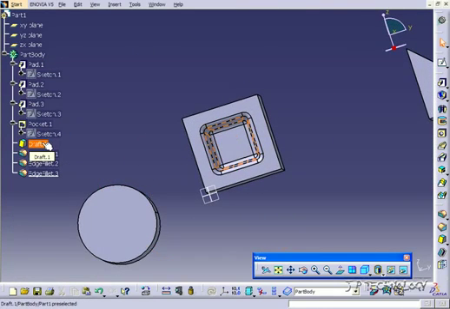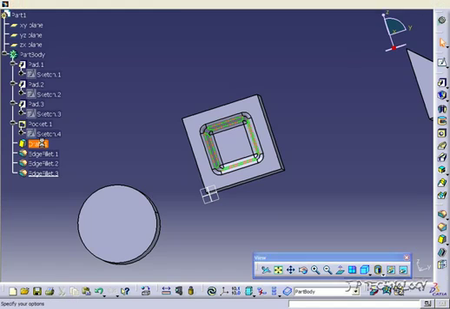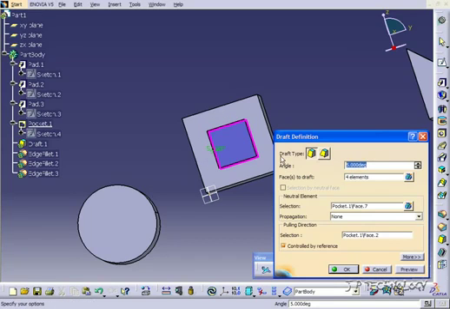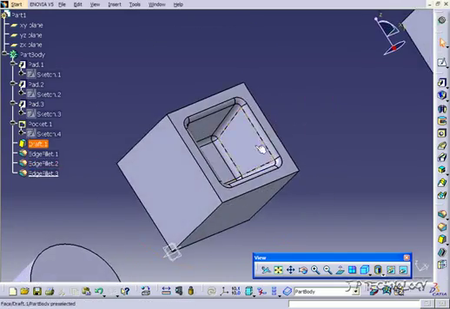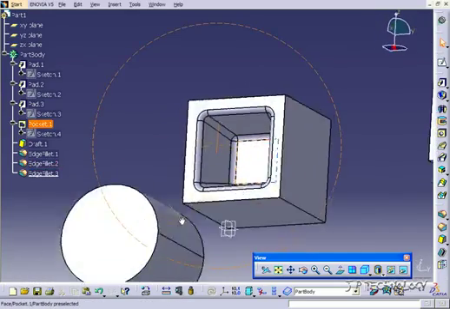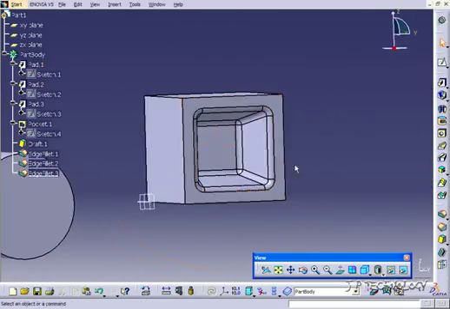So let's double click on the draft and let's change the draft angle. So let's change the draft angle for this one. Let's put it to 12 degrees. Click OK. And now you can see that it's opened up and we have a 12-degree draft on this pocket.